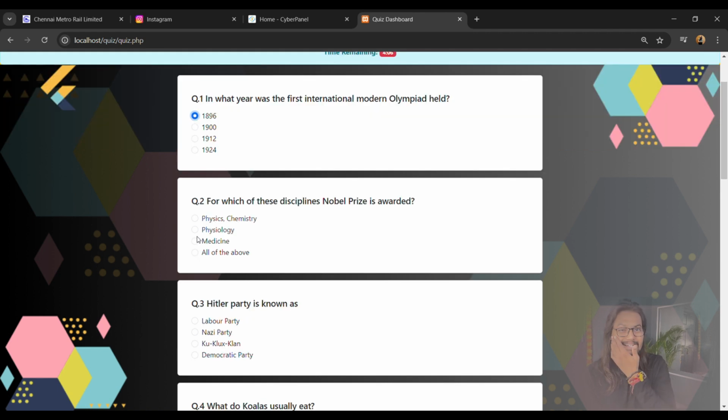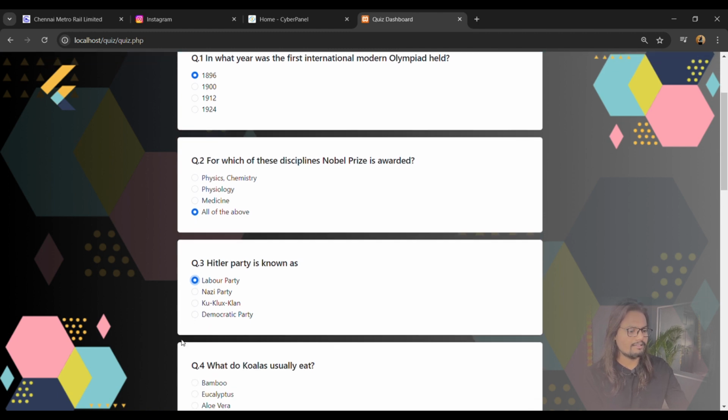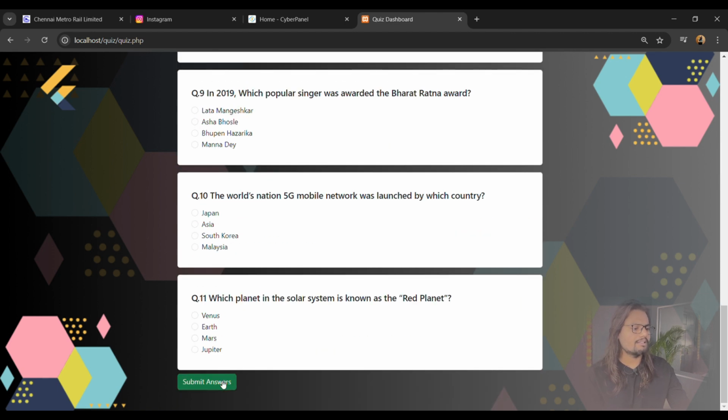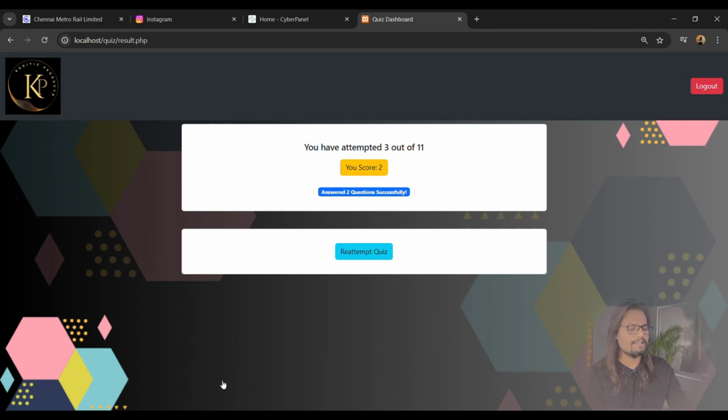Now I'm going to select answers just for a trial purpose. I am going to check this and this. Now I am going to submit the answers because there is still much time remaining. I am going to submit the answer. I have clicked on submit answer, then it's showing that you have attempted 3 questions out of 11.